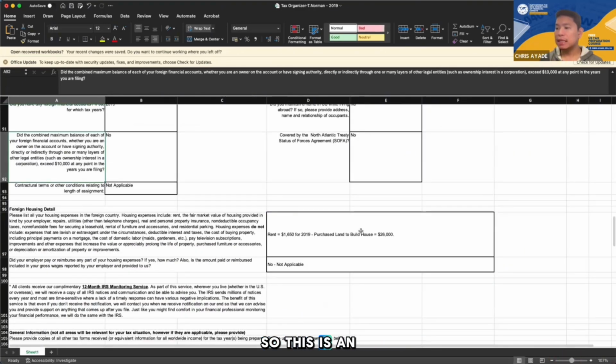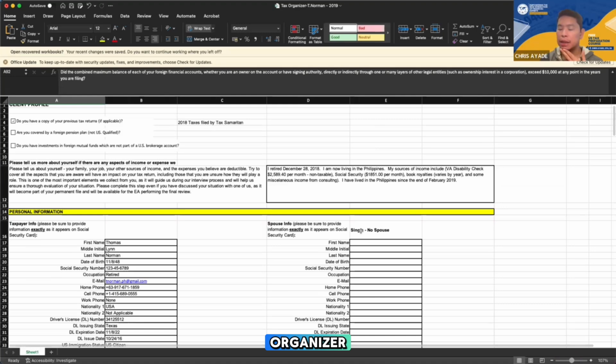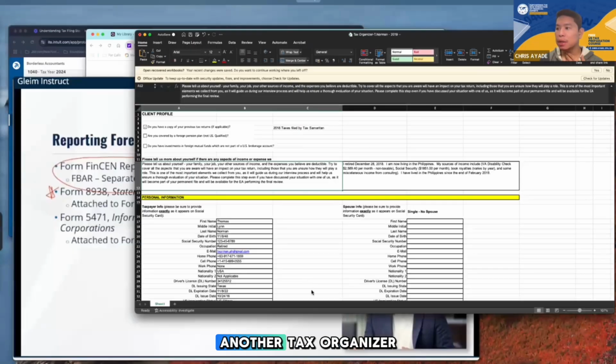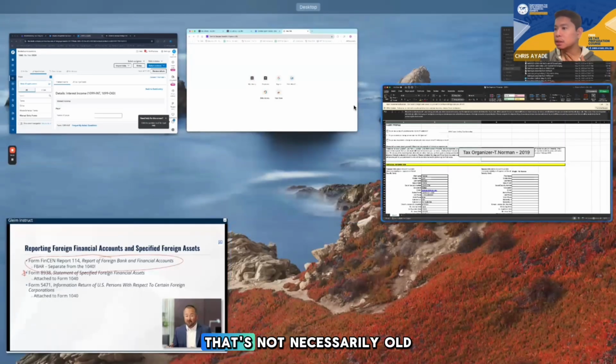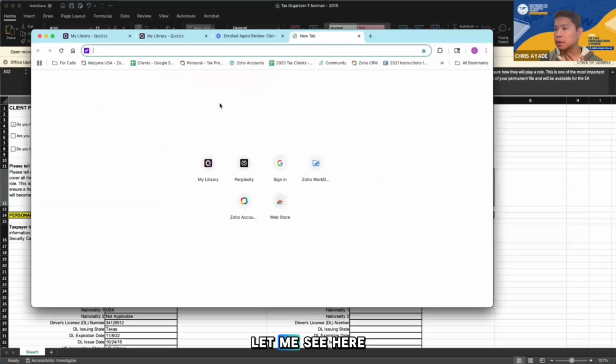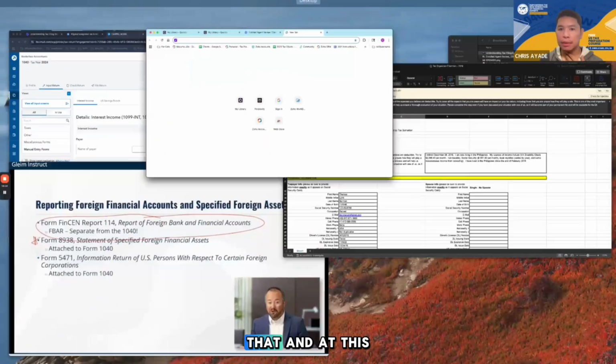And then, so this is an example of a tax organizer that's Excel based. So this is really old school, but I'll show you another tax organizer that's not necessarily old school, which is web based. Let me see here. Where did I save that?